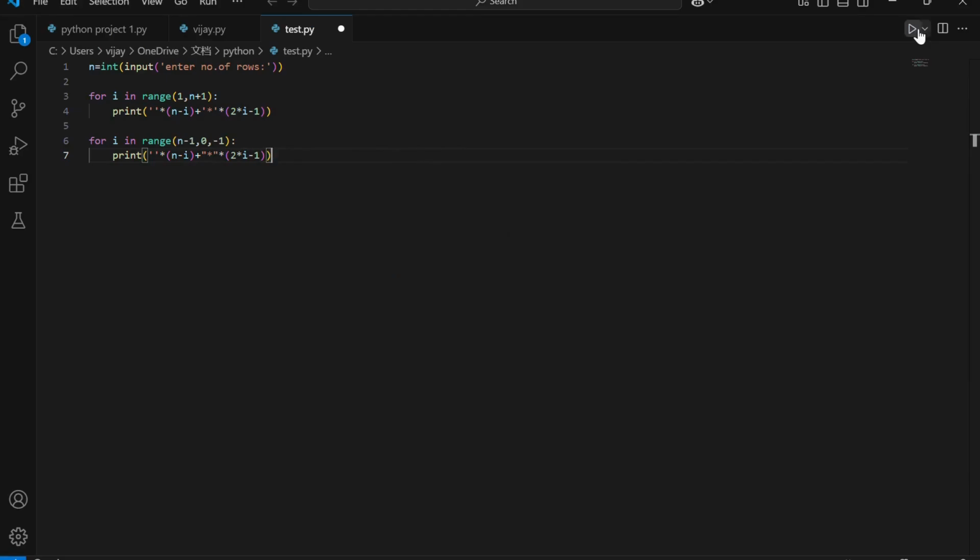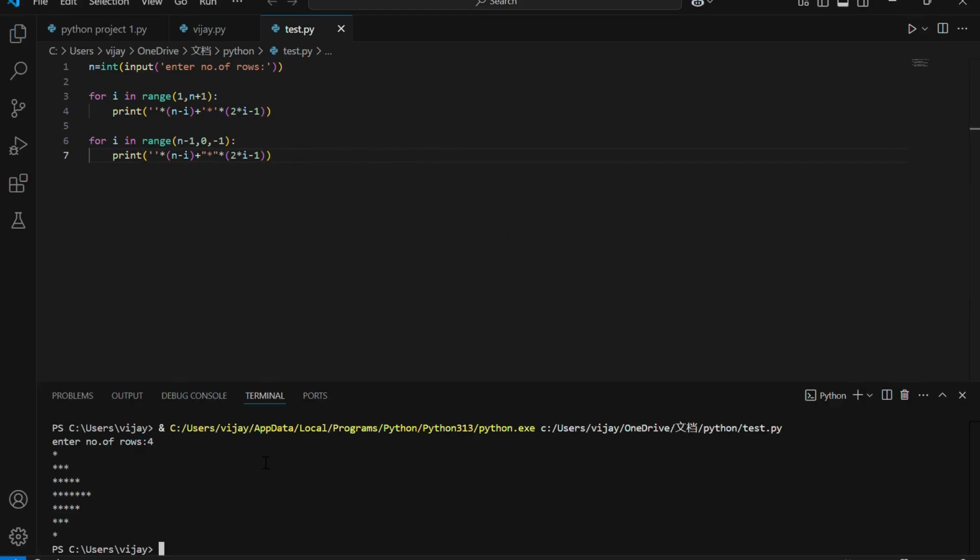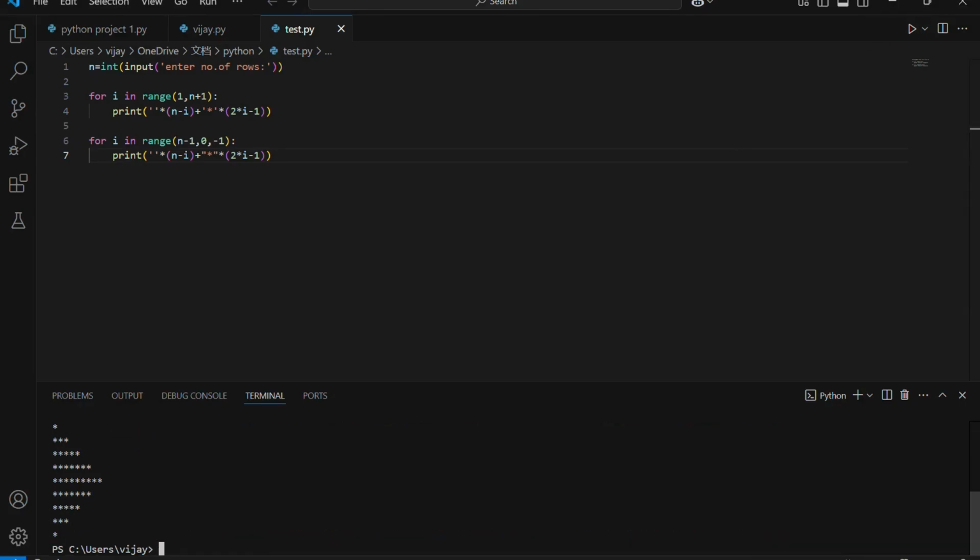This pattern is often asked in coding tests, and practicing it improves your control over nested loop logic and formatting output.